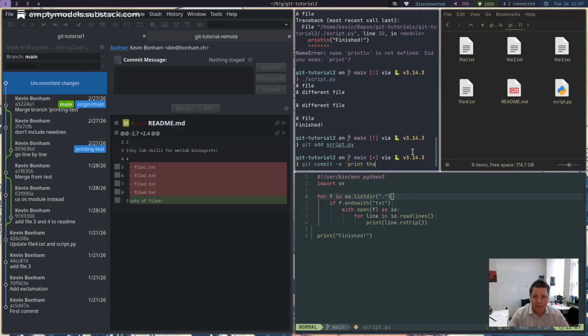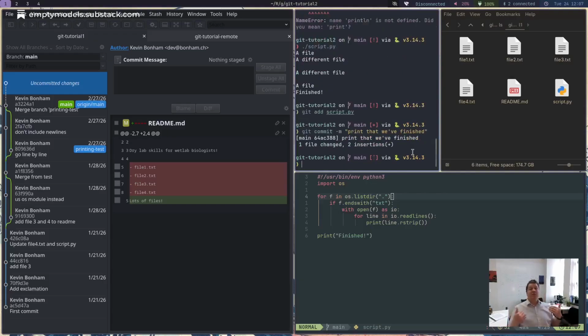print that we've finished. Okay, so if you'll recall, in the last tutorial, we made two different edits on two different branches, and we only had a conflict when we tried to make changes to the same line of the same file, because Git knows line by line what's going on. As long as we're editing different files or even different lines of the same file, we won't have a merge conflict. Git will understand how to combine those. But in this case, we've done something a little different.